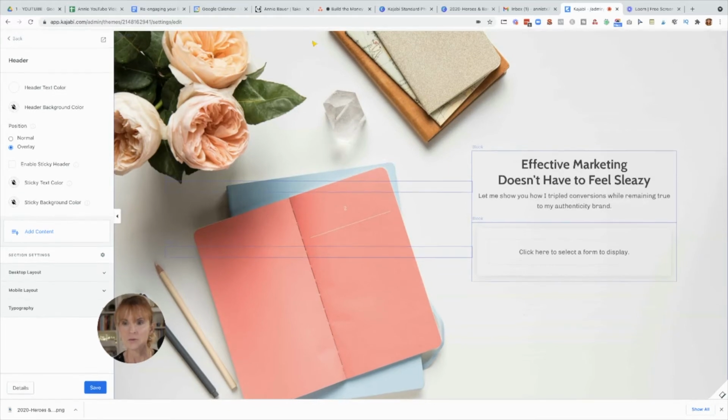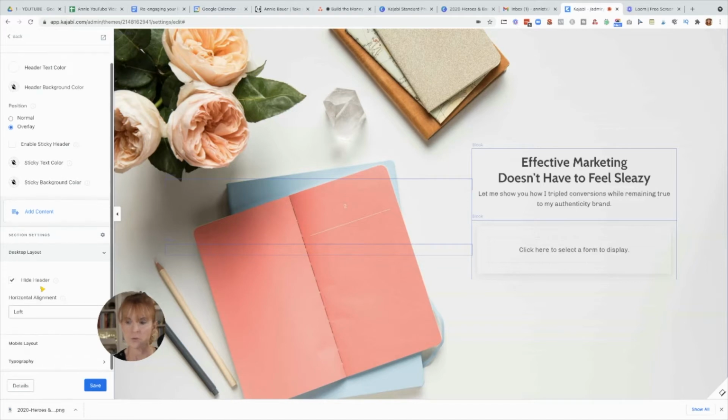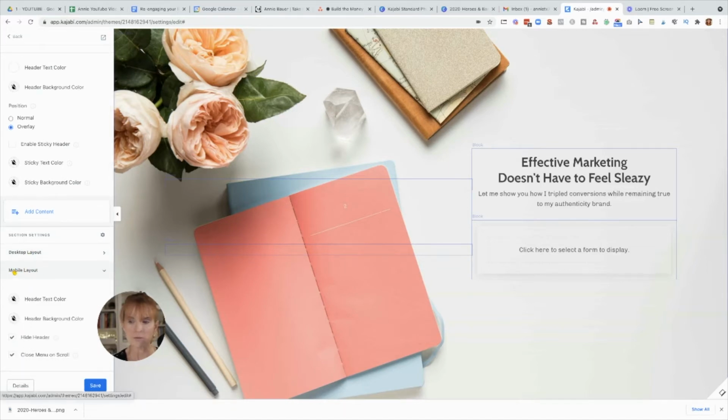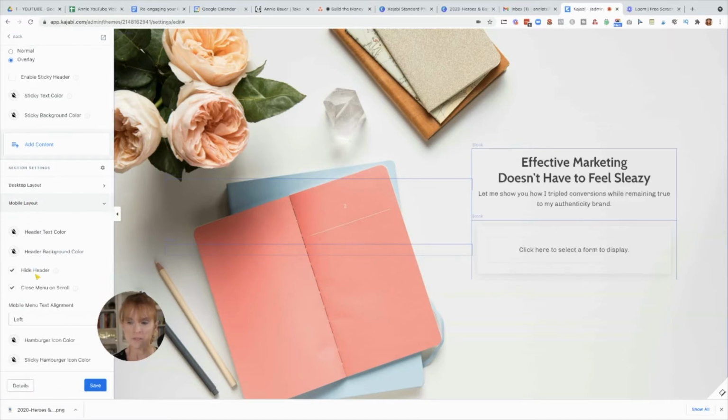And now your header is gone. And then you can also click over here on the left-hand side and under desktop layout, click hide header just to make sure that there's no header showing up. And under mobile layout, which is also here on the left-hand side, you'll want to make sure that the box hide header is also checked.